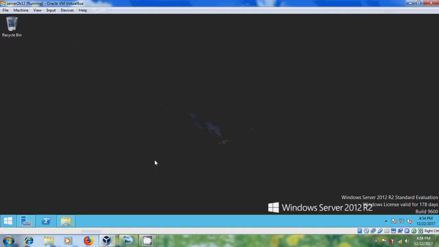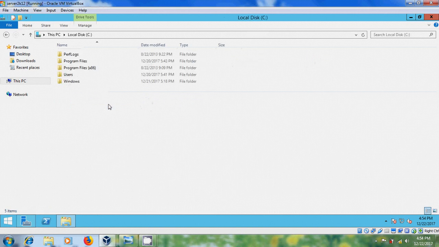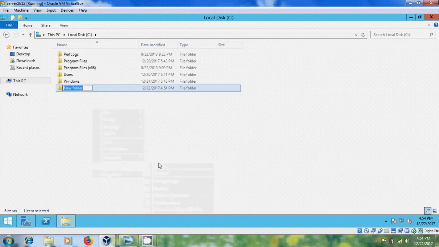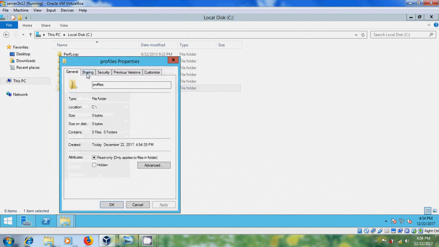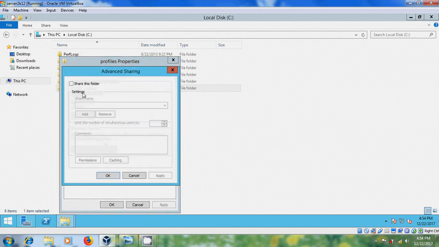Come to the server. First, we need to create a folder to copy the profiles in the server. Right click, new folder, profiles. And right click on this, come to properties, come to sharing, and please select advanced sharing and share this folder.